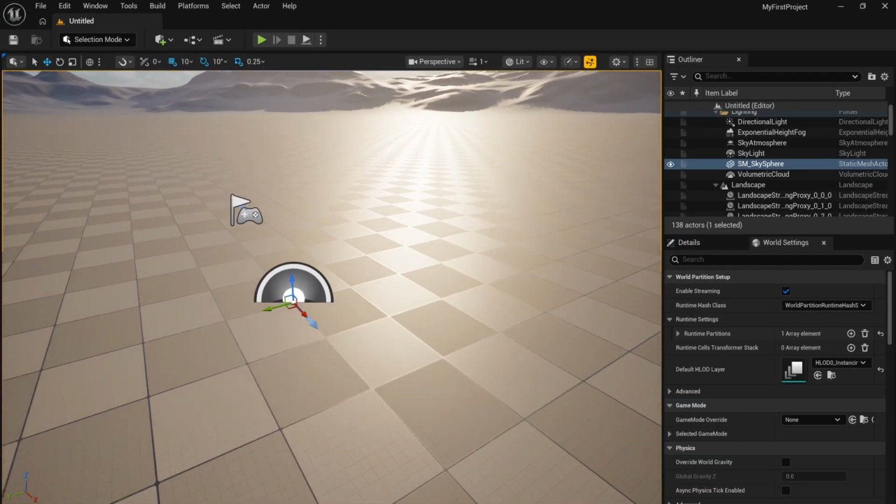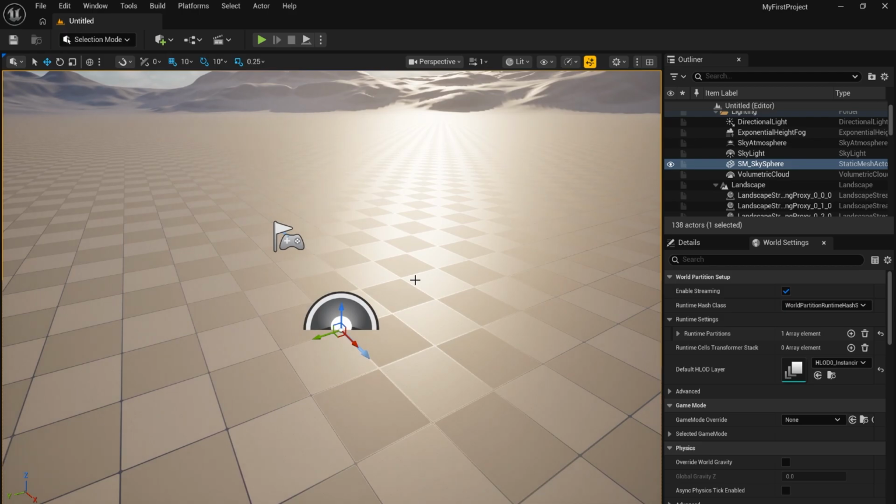So with that being said, that's how we move around the viewport in Unreal Engine. This is just a very short, concise video. And in the next video, we'll look at how we can start to place objects in the world and manipulate them.